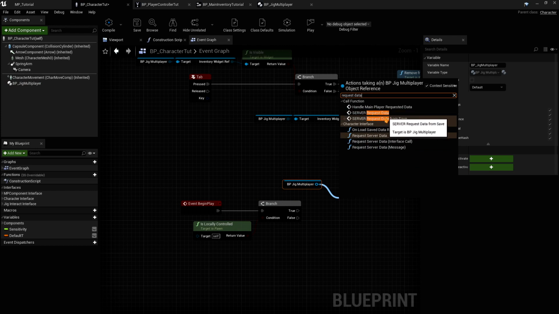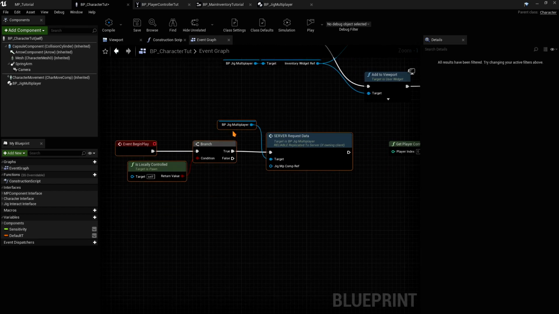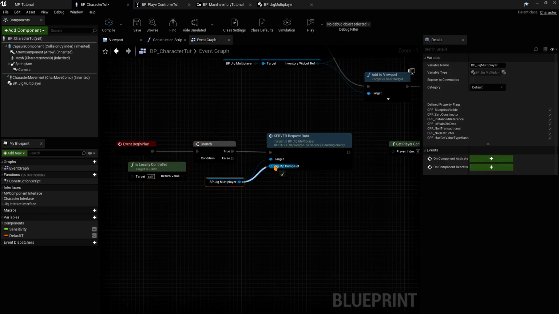So if you save your game, you can use the request from a save. In this case, we're going to use the normal request data here. So it's asking for a component. We're going to simply pass the same thing.